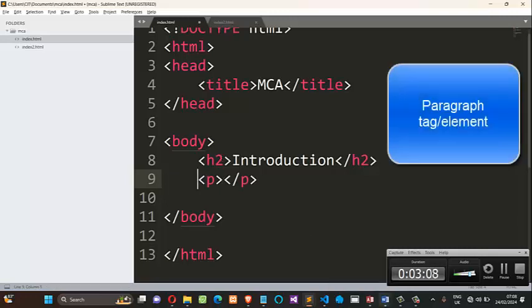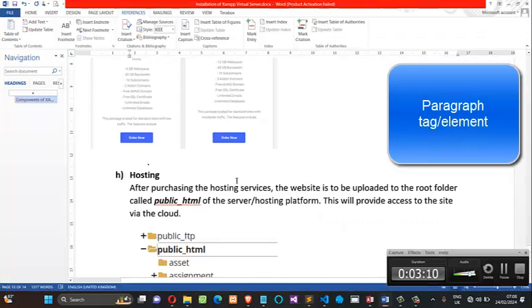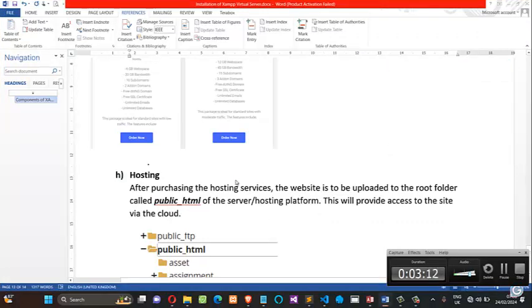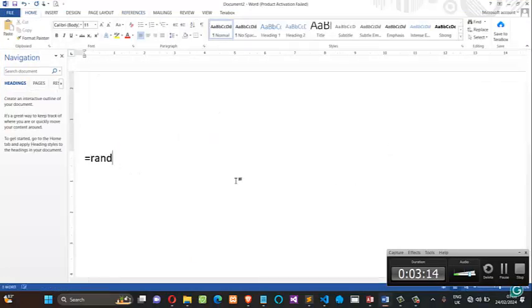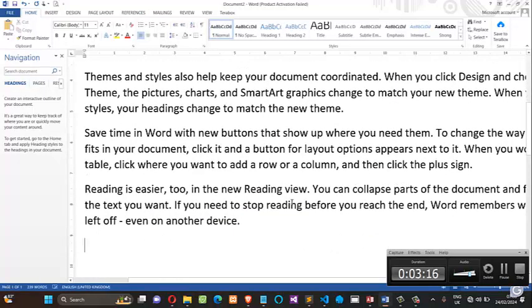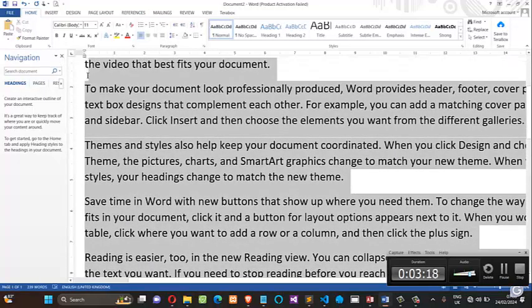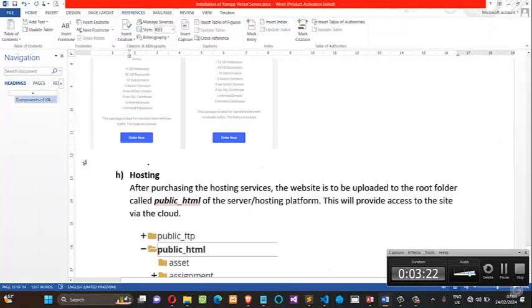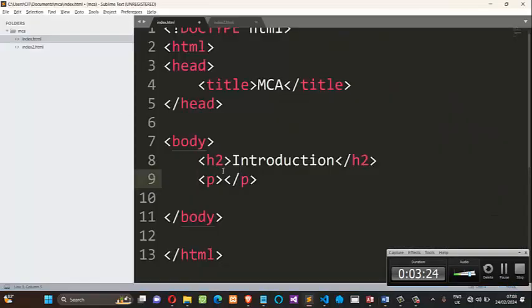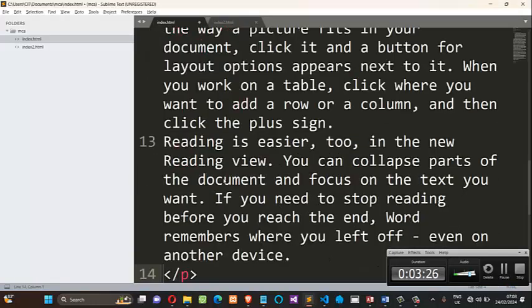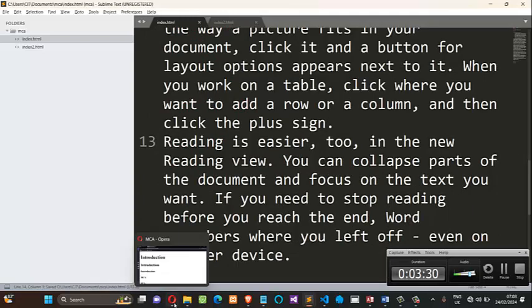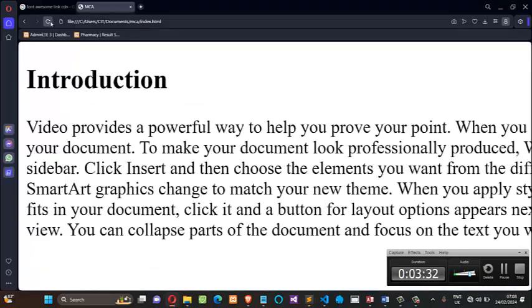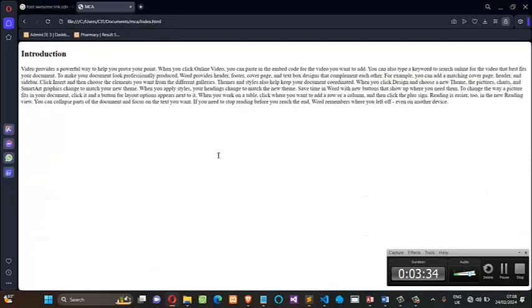So in this area, let me go to Microsoft Word and create some random text and copy everything. We just want to have a body for our work. We go here and paste it. We press Control S to save. We go to our browser and refresh. So this is how it will display our work on a page.